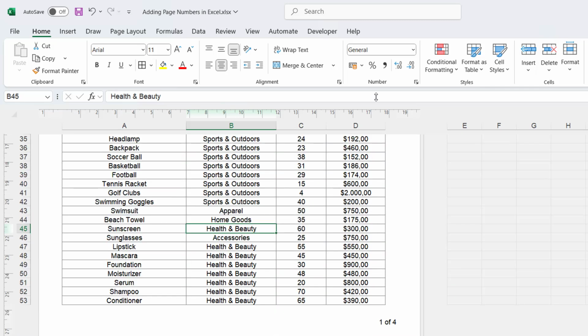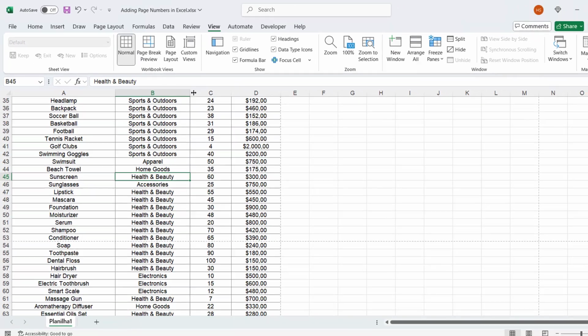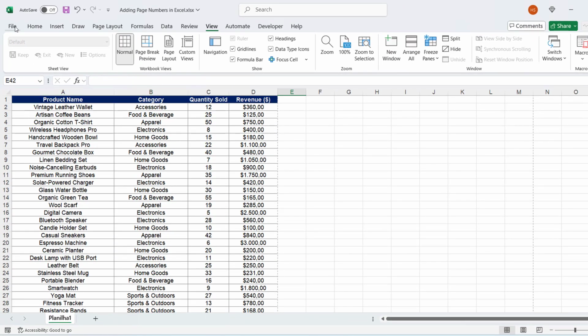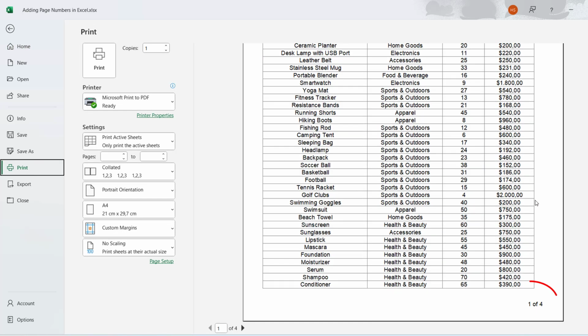To exit this view, just go to the View tab and then click on Normal. Remember that the page numbers will only appear when you print the spreadsheet or when you preview the print layout.